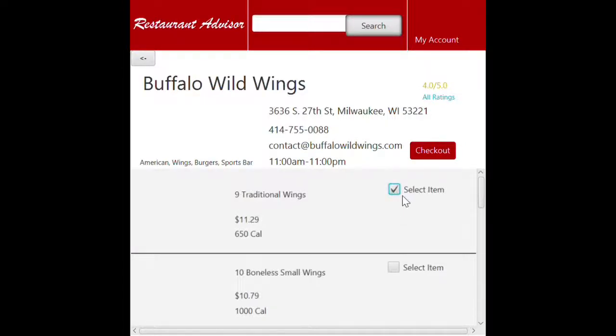You can select items, but it doesn't really do anything at this point. From here, you can see that we have this link called All Ratings, and this will bring us to the rating page.